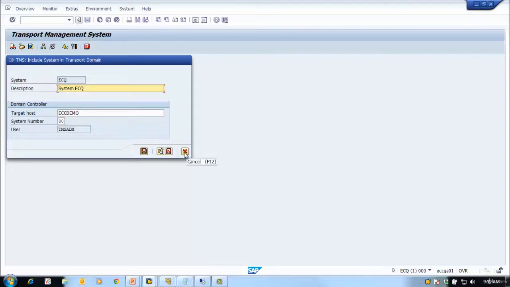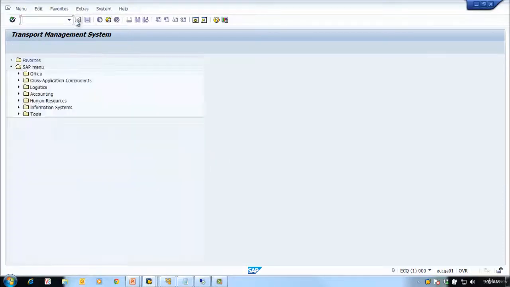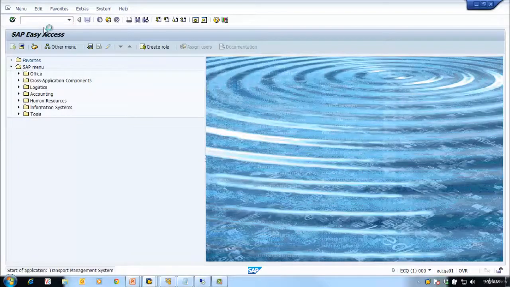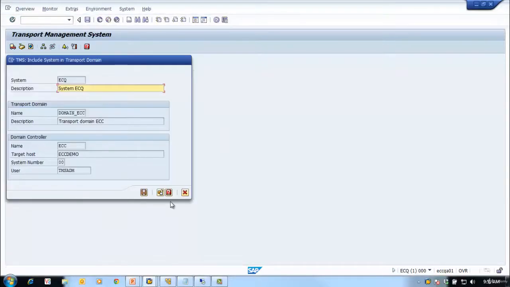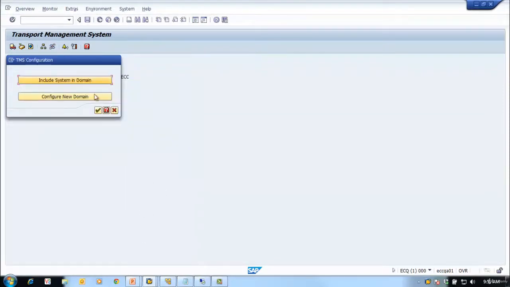Okay, this is now the configuration for existing domain. Let me go back again, start again. Let's go back, go to STMS. Okay, you select this and say include system in domain. That means we are going to include it in the existing domain. This is because this is a system which was copied from different systems, as well as a lot of configuration was done. So that's the reason you get the screen not same as ECC, because ECC is a fresh system, so you got it very clearly there.